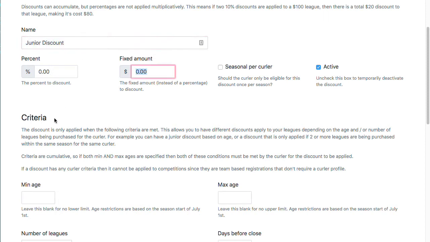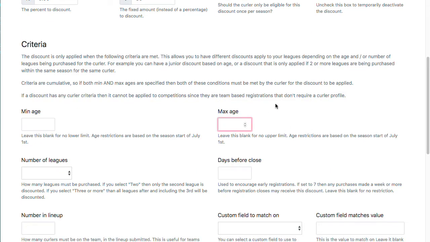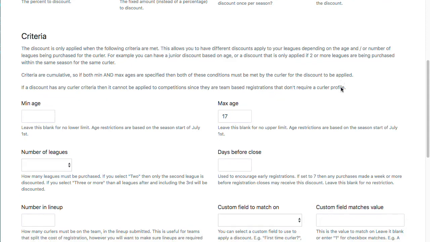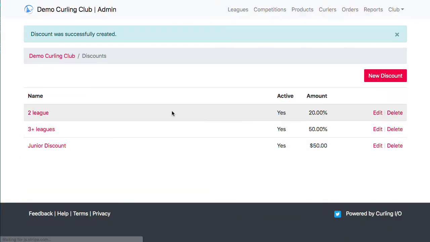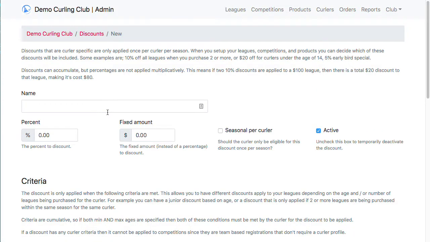And we're going to say this time a fixed amount. You get $50 off as a junior joining one of our leagues. And so the maximum age for juniors is going to be 17. So if you're 17 and under, you can receive this discount. I'm going to go ahead and create that. And let's also add a seniors discount while we're at it.